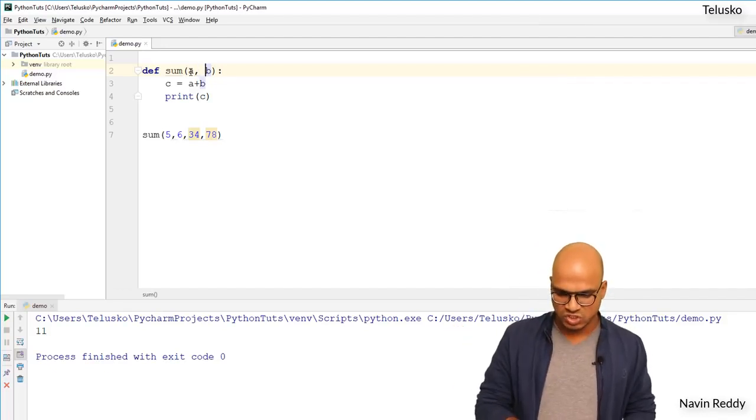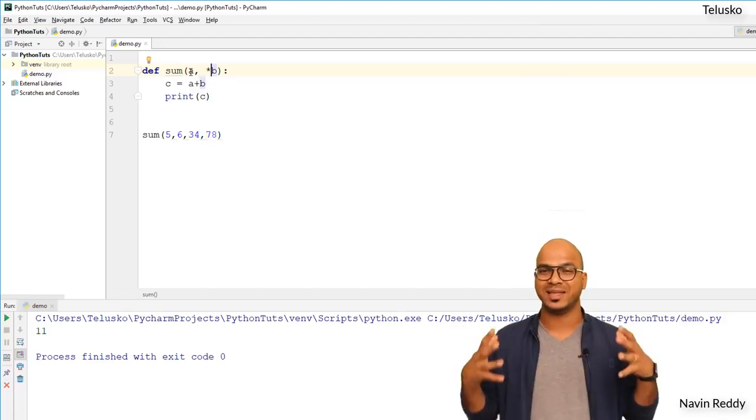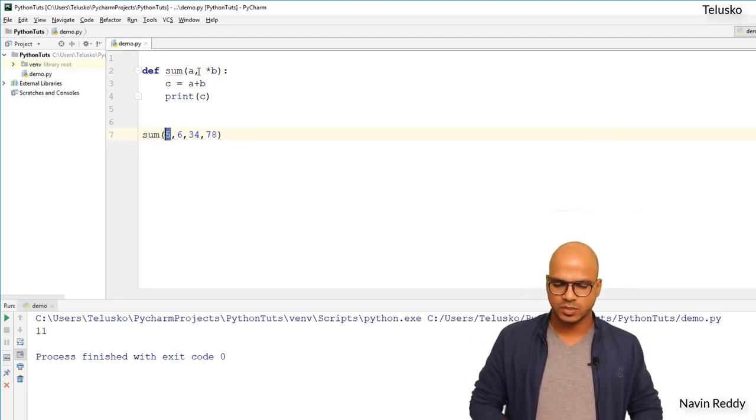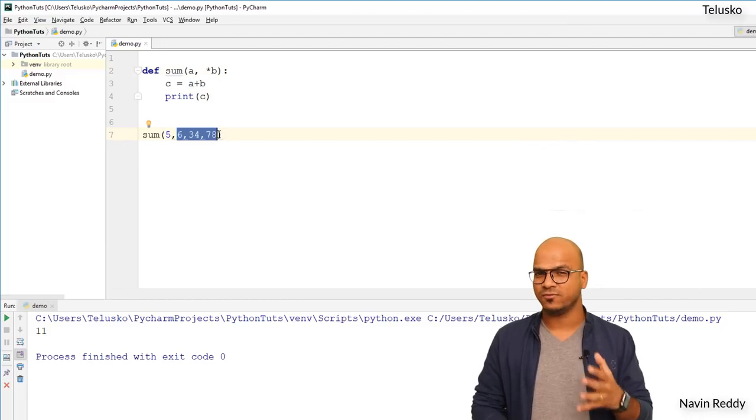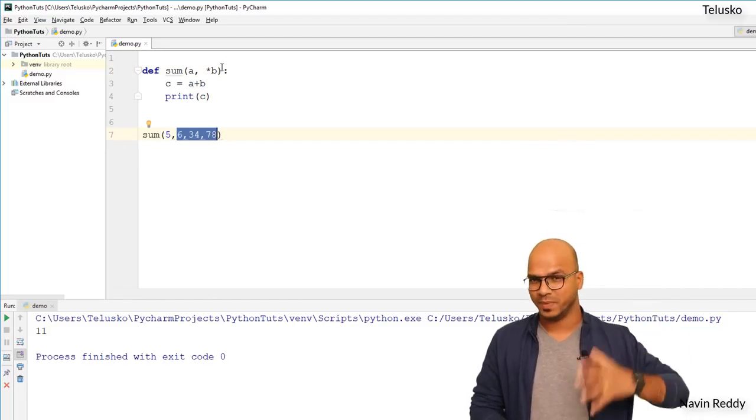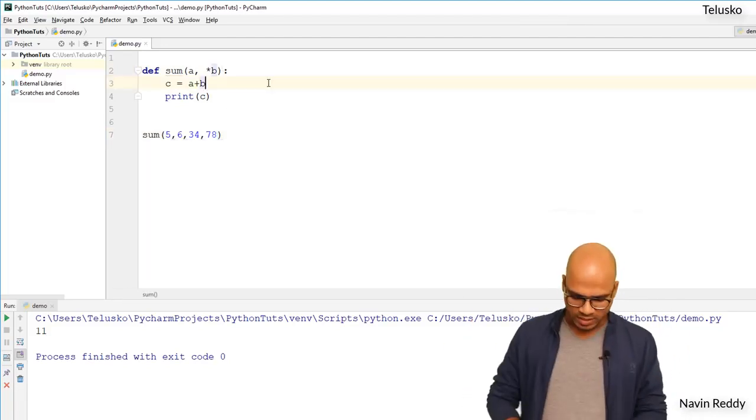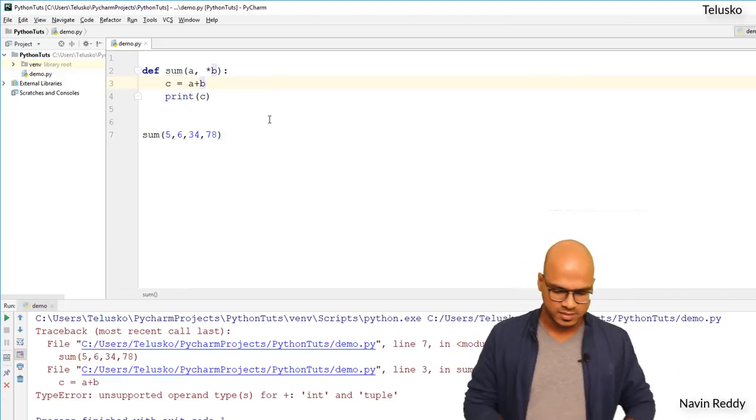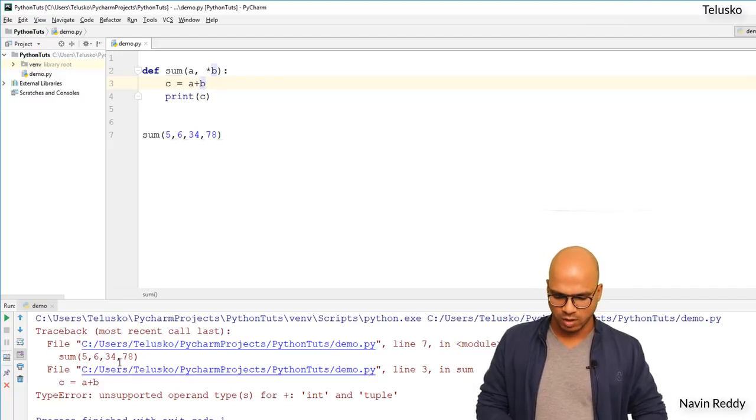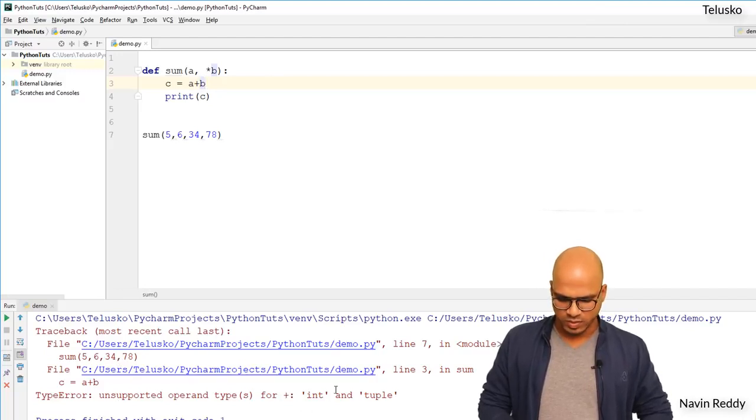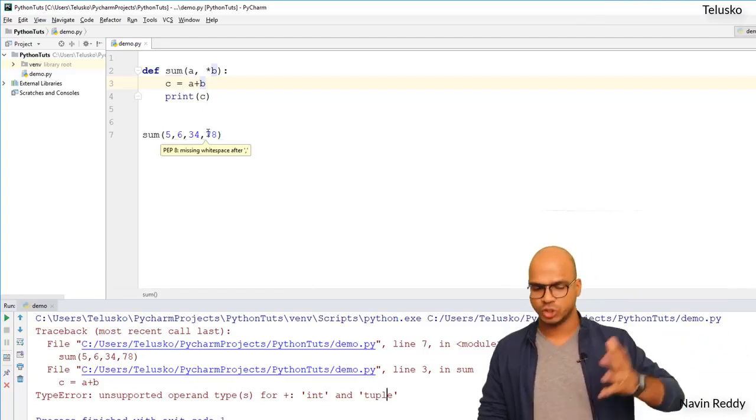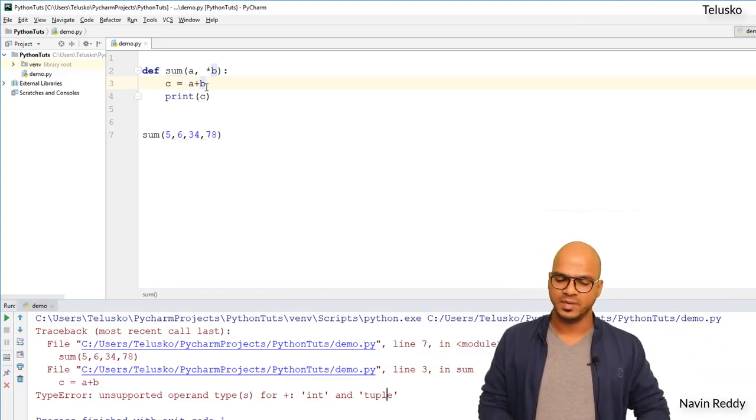In that case, you will say star B. Star B means it can have multiple values. So this 5 will be assigned to this A, and this 6, 34, and 78 will be assigned to B, okay, as a tuple. Now let's run this code, let's verify. Okay, we got an error. The error is, see, there is no error while calling it. The error is with the int and tuple, right? So we cannot simply add an integer and a tuple because A is an integer and B is a tuple.